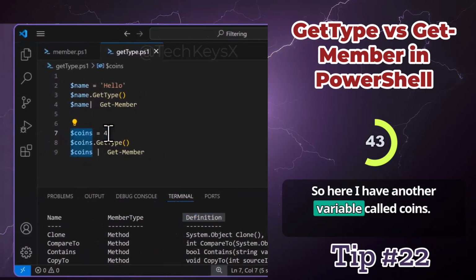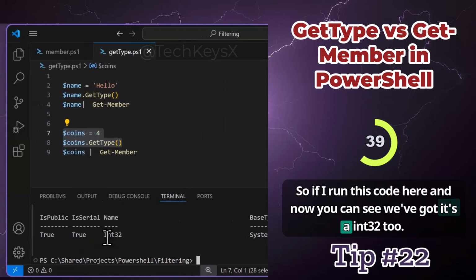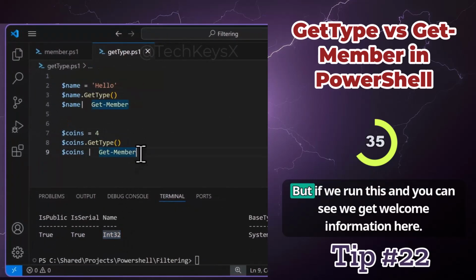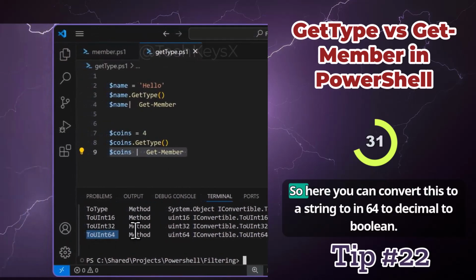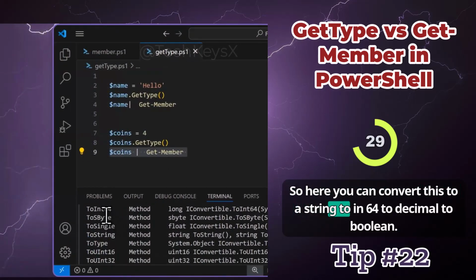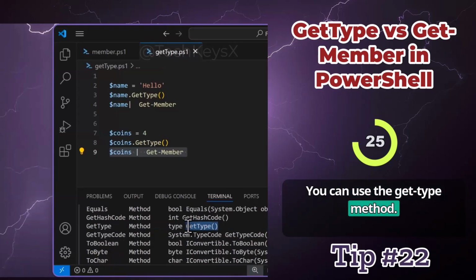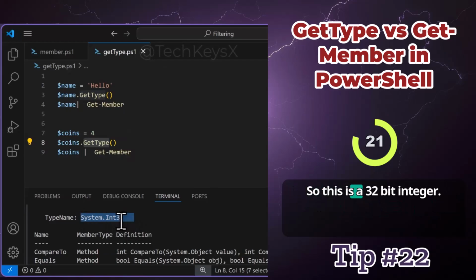Here I have another variable called coins. If I run this code, as you can see, it's an Int32, but this command doesn't display any other information. But if we run this, you can see we get a wealth of information. We get all the methods. So here you can convert this to a string, to Int64, to decimal, to boolean. You can use GetType as well, so here we use that, and it also tells you what data type it is. So this is a 32-bit integer.